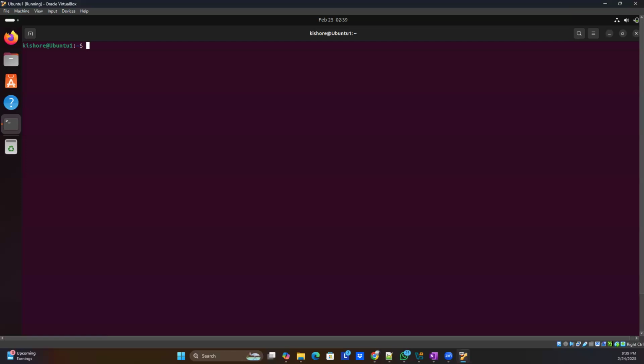The main agenda of this class is to understand the basics of the shell script and how to automate the tasks using the shell script and write some basic simple shell scripts. These are the major objectives of this class. And coming to shell scripting, what is shell scripting?